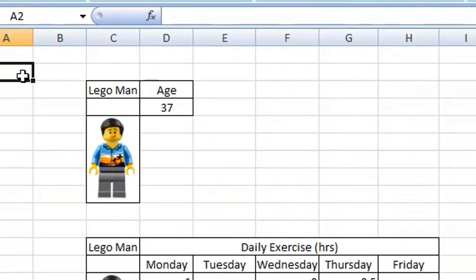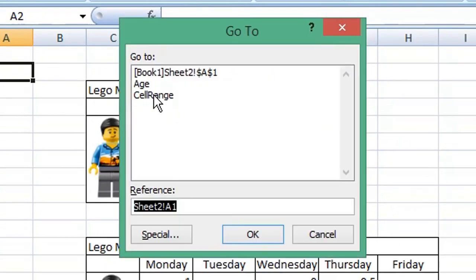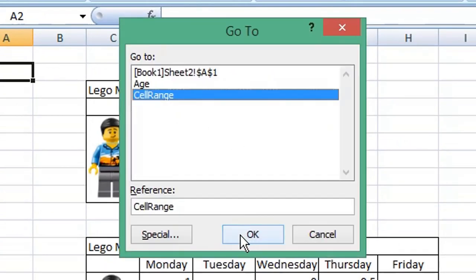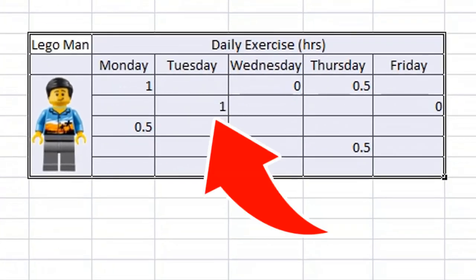Or alternatively, you could press Ctrl G on your keyboard. Choose your bookmark or name from the list and click OK. And your cells are immediately selected.